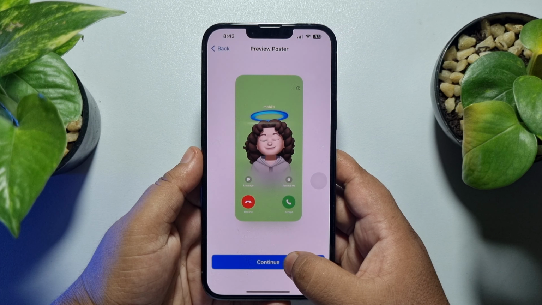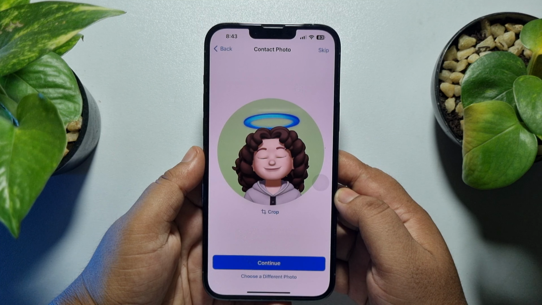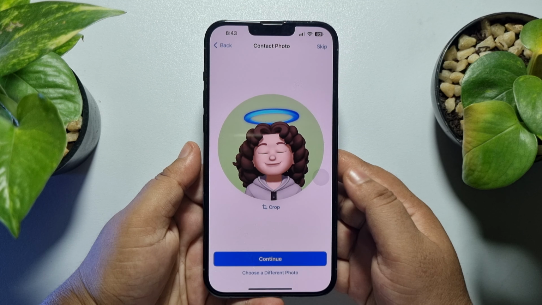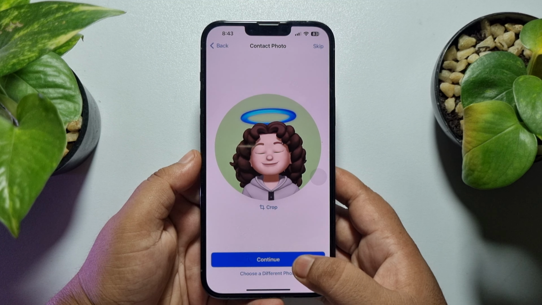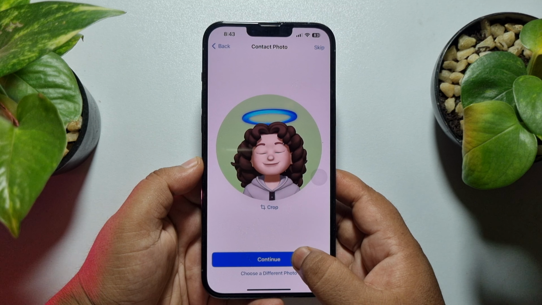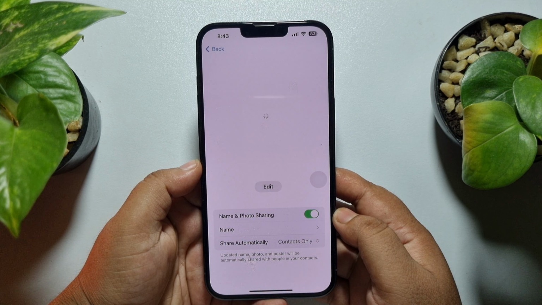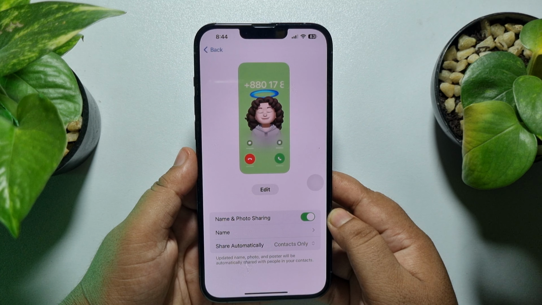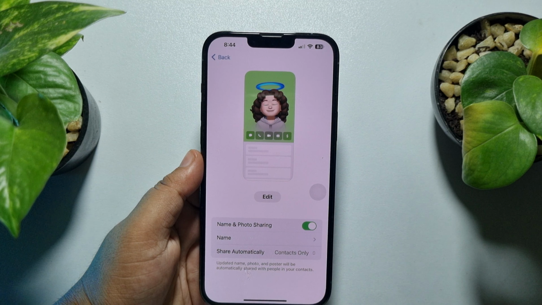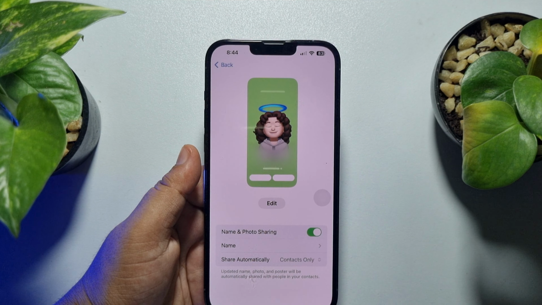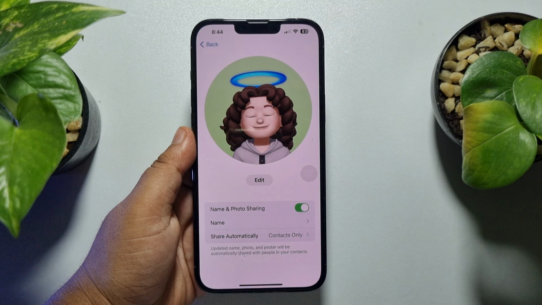and tap on Continue. And you can add a contact photo here. If you want to use a different photo from your gallery, just tap here. Once done, as you can see, I've successfully created a contact poster using Memoji.